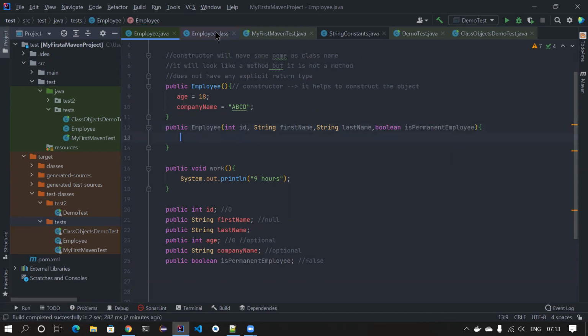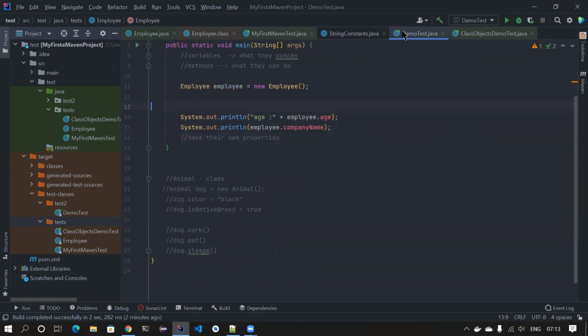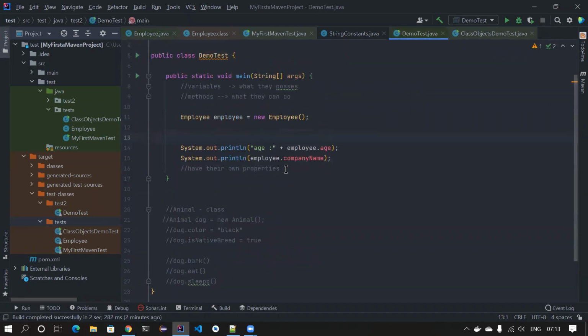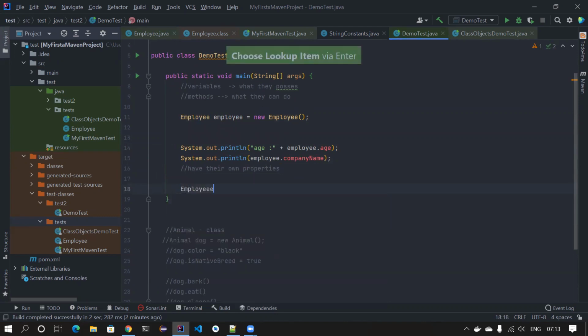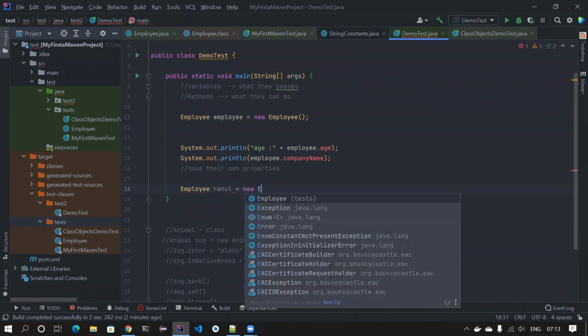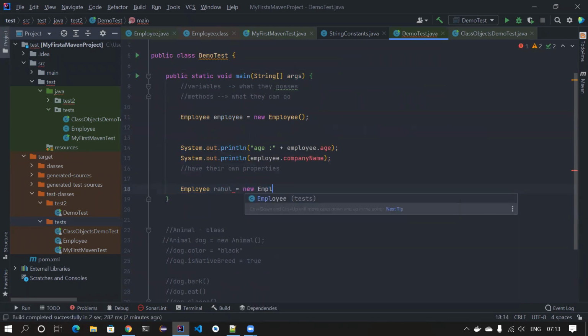Now let's go to the demo test. I want to create a new employee, so Employee, let's name this employee as Rahul, equal new Employee. Now this time it has two options for you. First, either you can call the default constructor without anything, so without any value being passed to it. Or you can also pass all the mandatory values.